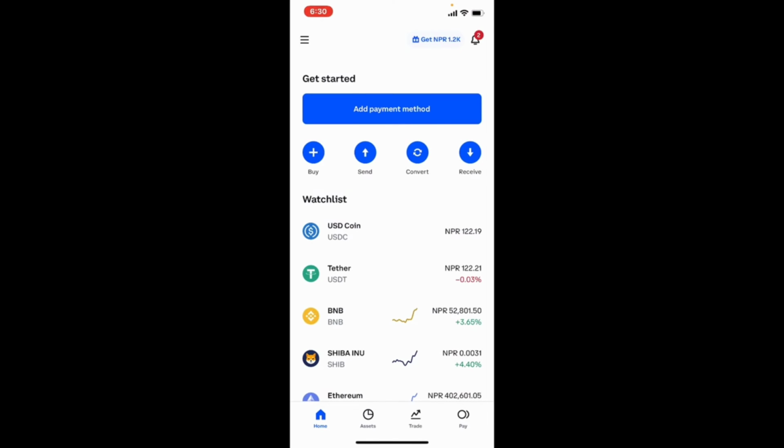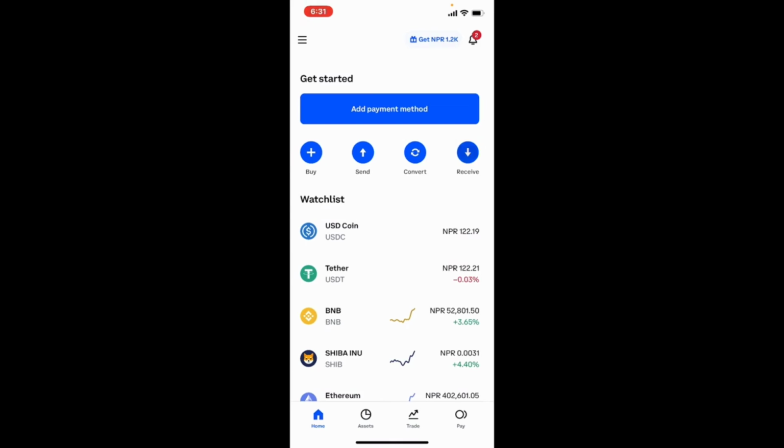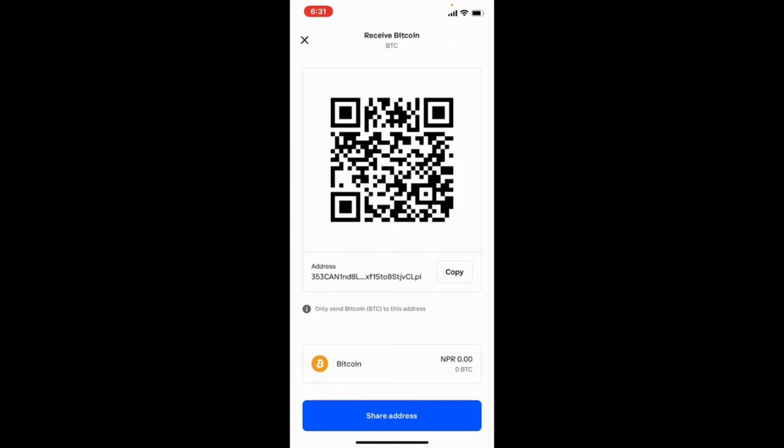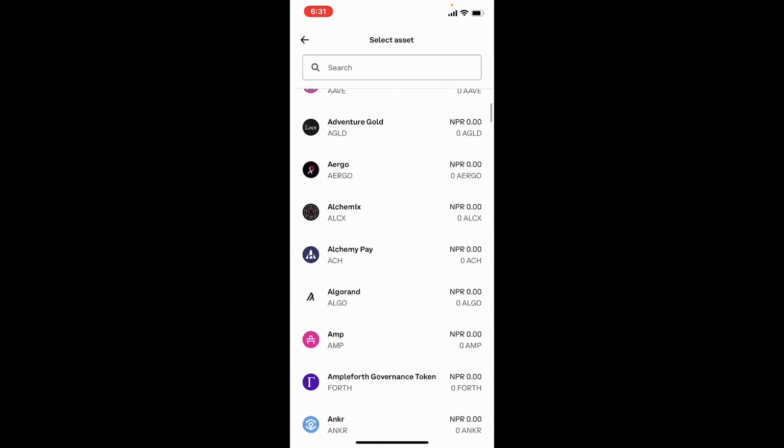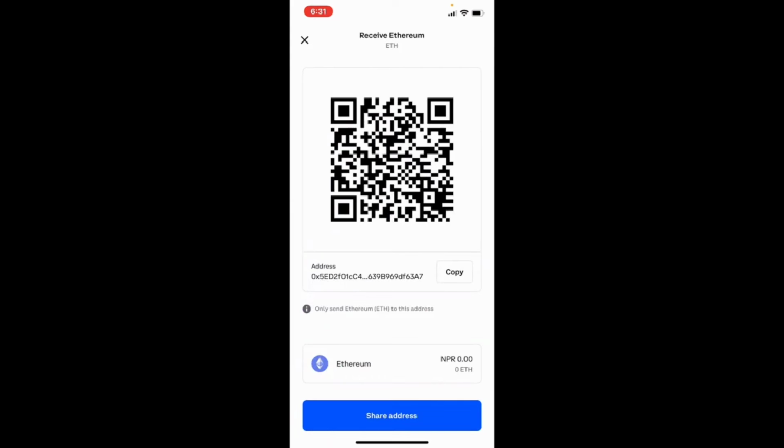Tap the receive button from the main interface of Coinbase and you'll be able to find this kind of an interface. Tap the Bitcoin button and from the list of the assets, search for Ethereum and give it a tap. This is the wallet address for your Ethereum coin on Coinbase.